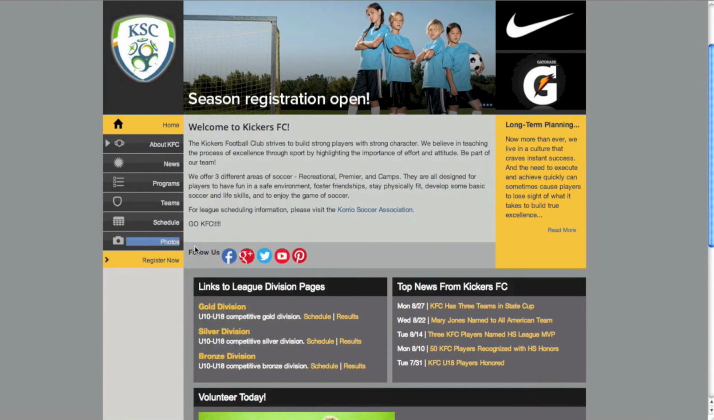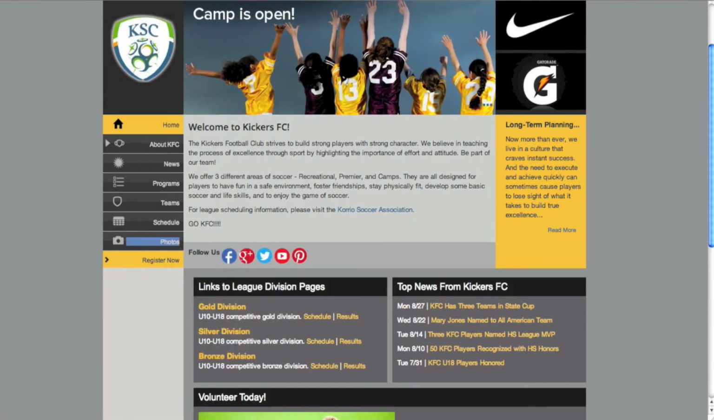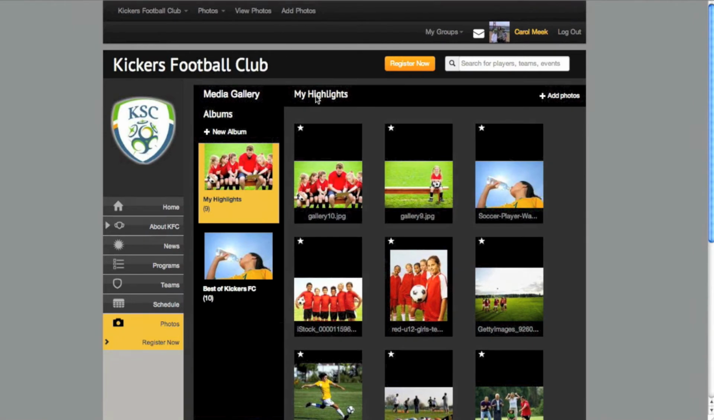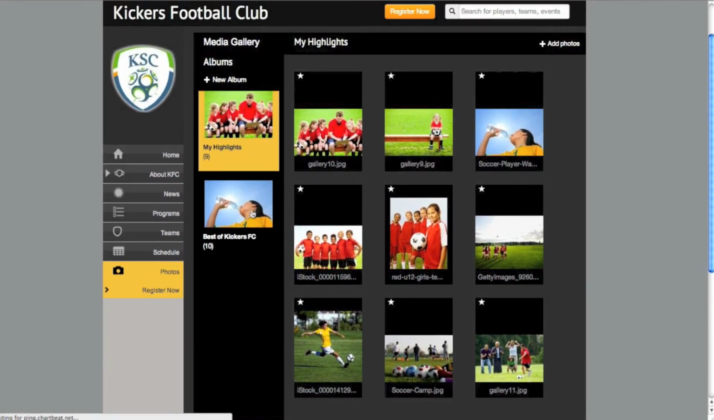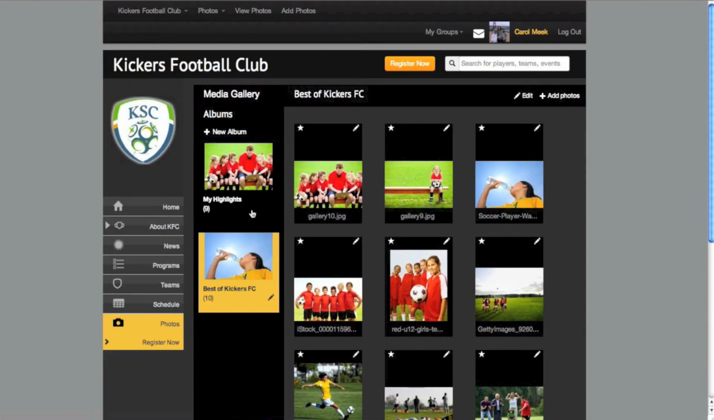I'll just click on our photo gallery so you can see how you can create highlights that would show on your front page. So these are all the photos from our photo gallery. To create a highlight, all you have to do is click on the little star in the upper left-hand corner of the photo. And as soon as it highlights like that, that makes it a highlighted picture, which you can then display on the front page of your website.